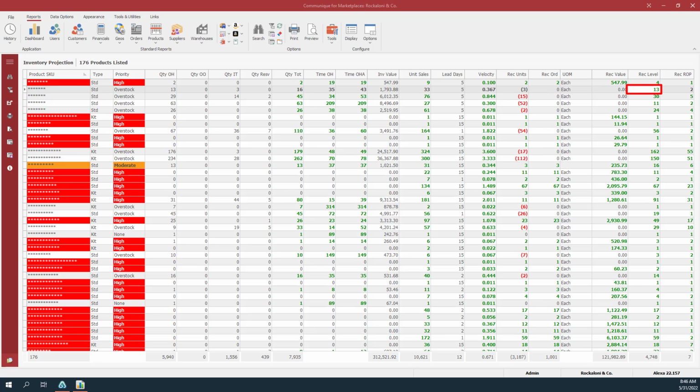The recommended stocking level is 13. You take the current quantity total of 16 units plus the -3 units recommended for the order to arrive at a stocking level of 13. The recommended reorder point for this product is 2. Once your stocking level reaches 2, it's time to reorder more. Once you understand some of the basic principles with the filters, factors, and data points, product replenishment using the inventory projection report is not so daunting.